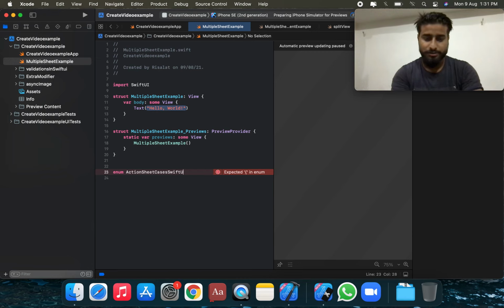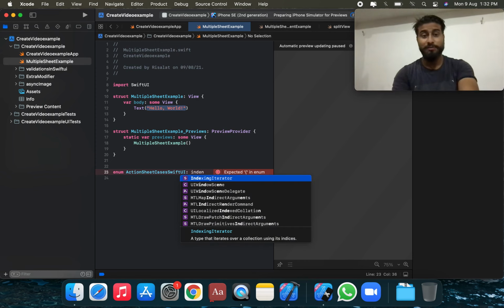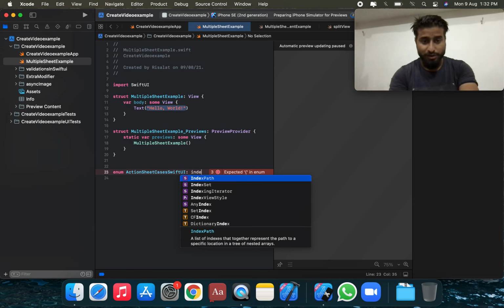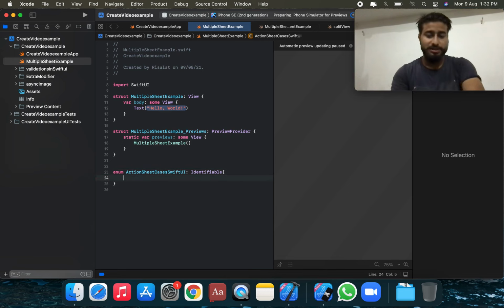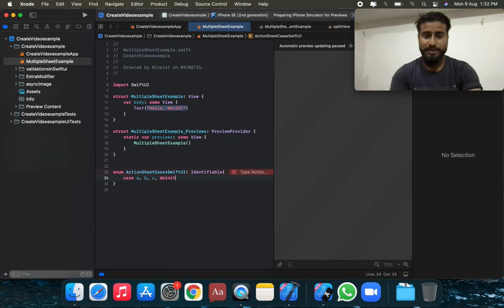In this enum we need a conformance to Identifiable, because that is required for presenting sheets. Suppose we have four cases in this tutorial: A, B, C and D.